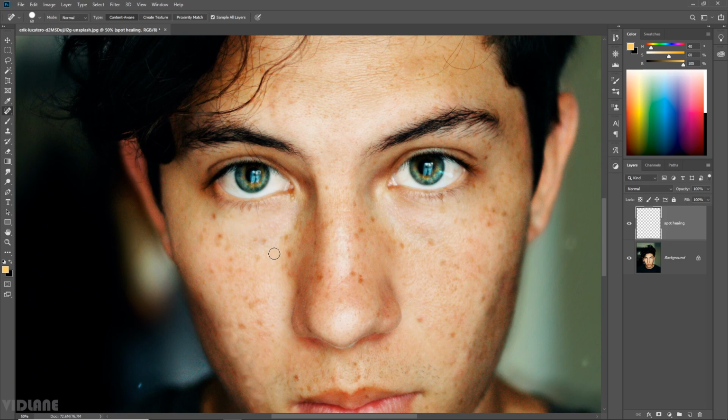Now what this tool is doing right here, it's taking the information from around the area and filling it in the area that you click on. Now you can also click and drag, but usually just clicking works the best. Now that's pretty much all you have to do, but you have to do it a lot of times.